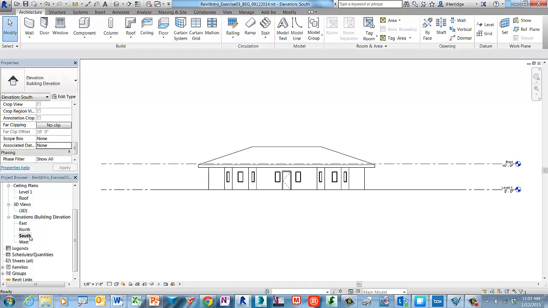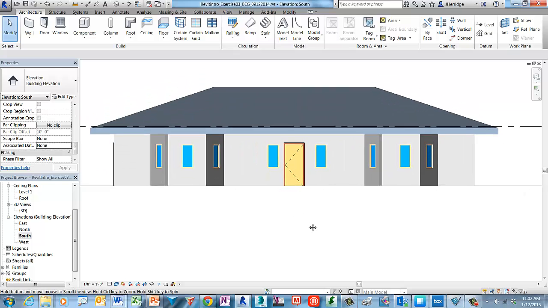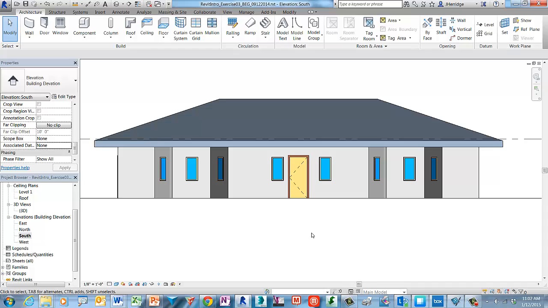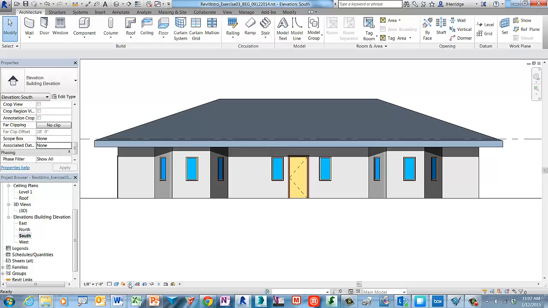And the first thing we'll do to help make the elevation more readable is we'll go ahead and enable shadows through the visual style icon in the view control bar. And there we go. I'll zoom in to make it easier to read. And then as part of that, we'll go ahead and enable shadows. And obviously you can see the shadows icon in the view control toolbar.